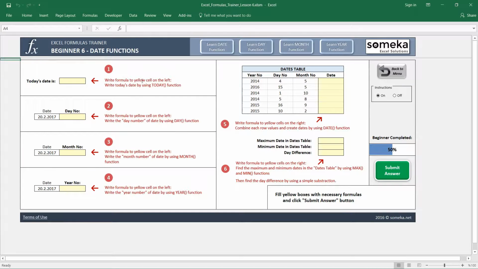So let's go. Okay, in date functions we have several different examples, and so let's start with the first one. The first question asks us to find today's date. So we have a very simple function for that, which is called TODAY. It doesn't have any parameters, we just leave it blank like this and it just gives us today's date. 20th of February 2017.